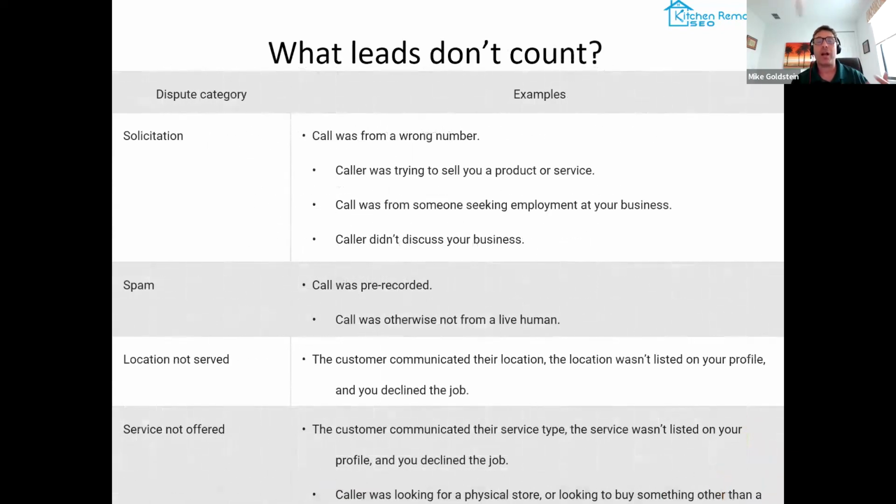So what kind of leads don't count though? What are leads that are disputable? Well, obviously anyone who's trying to sell you a service or a product. If it's a pre-recorded call, if it's a bot that called you, that's not a lead. Those are leads that you do want to dispute.